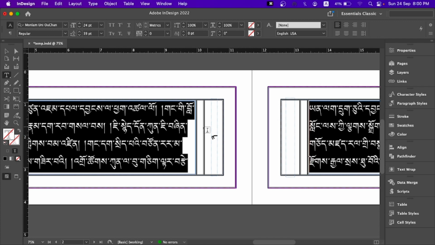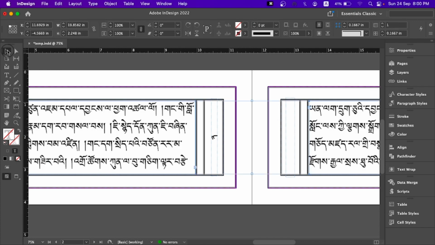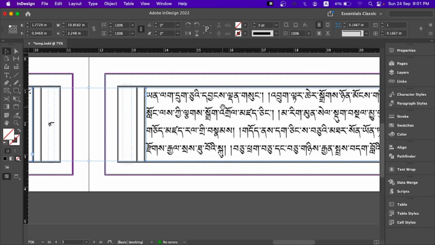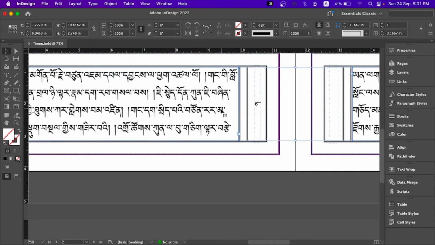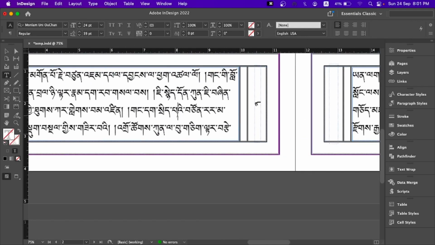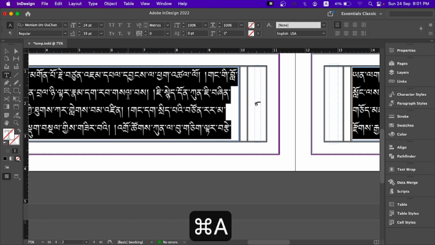Now we are going to learn how to modify this space. Can you see here, space, right? Here also space, lots of space, sorry, and here also lots of space. How do we modify that? First thing, select all, go to the top right, justify all lines.